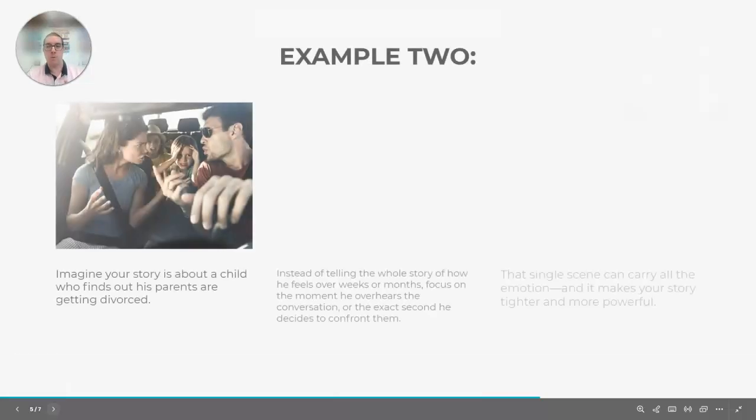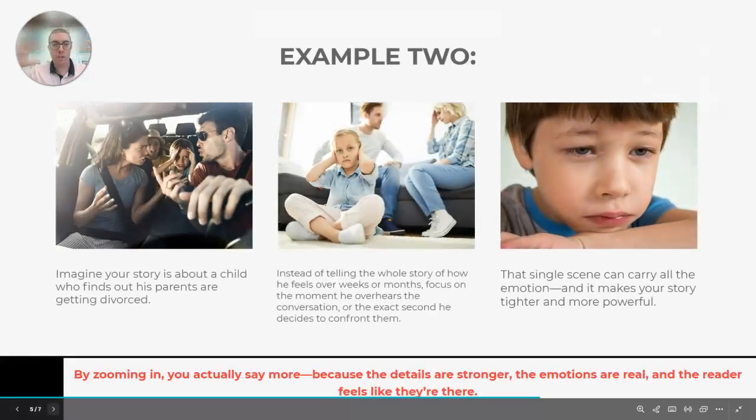So let's look at another example, right? Let's focus way out on the picture to the left, right? A family. Imagine you're writing a story about a child who maybe finds out that their parents are getting divorced. I know, super depressing, right? But rather than focusing way out on the entirety of the drama, zoom in a little bit. Instead of telling the whole story of how he feels or she feels over weeks and months, focus on a singular moment where that character overhears a conversation or at the exact second where that character decides to confront the parents. That single scene can carry all the emotion, and it makes your story tighter and more powerful.